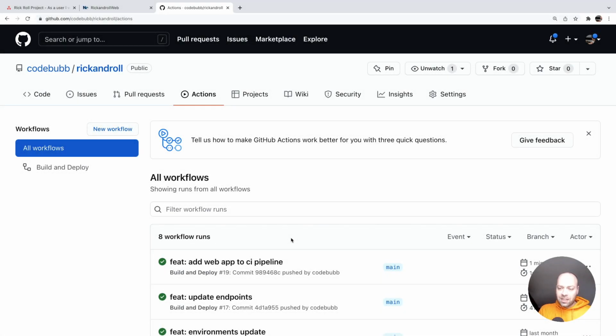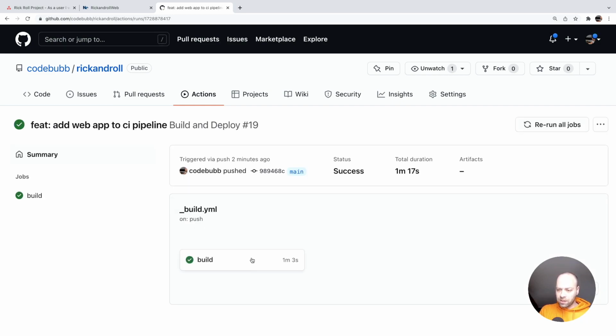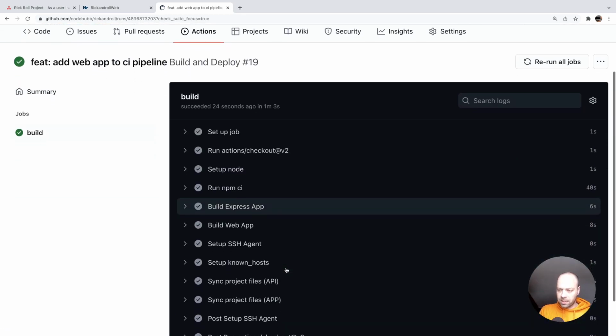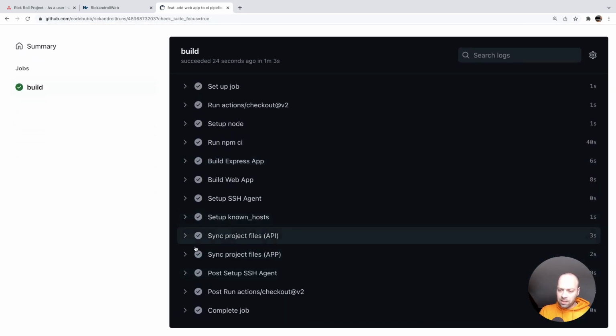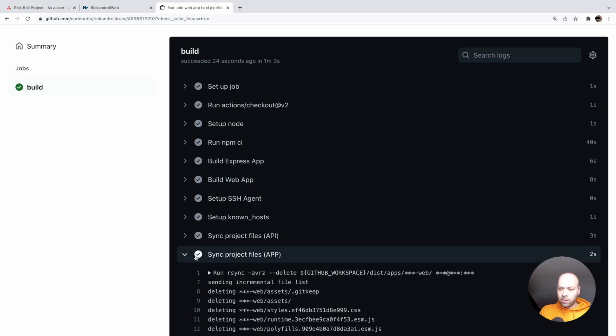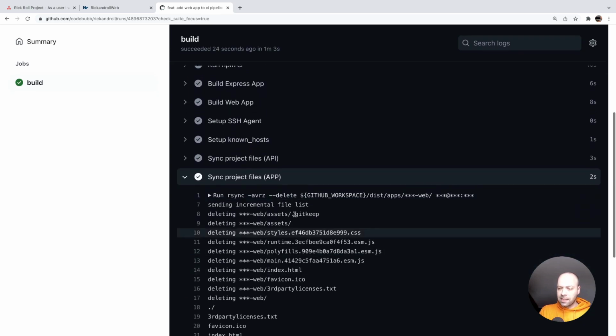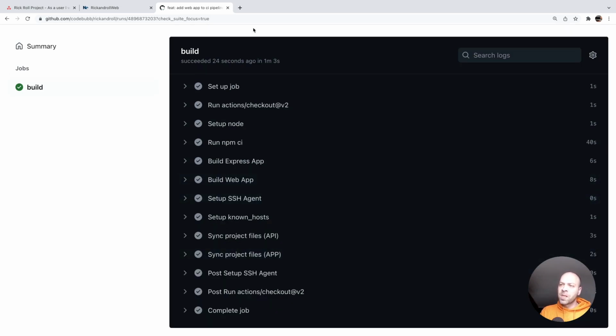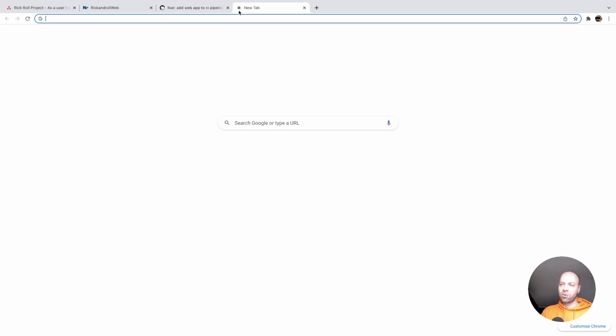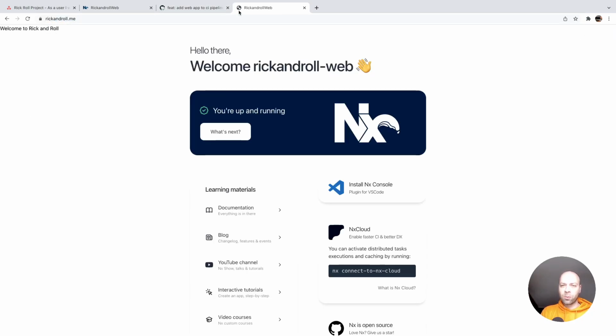Okay, so once that's actually built, you should find that if we look into the actions from the build step, we've now got another step in here where we're syncing the project files, and you can see here it's going to push all of the files from the built web app up to the DigitalOcean server. So hopefully now, fingers crossed, if we go across to our rickandroll.me website, you can see now this is the placeholder NX page for the web app that we had served locally.